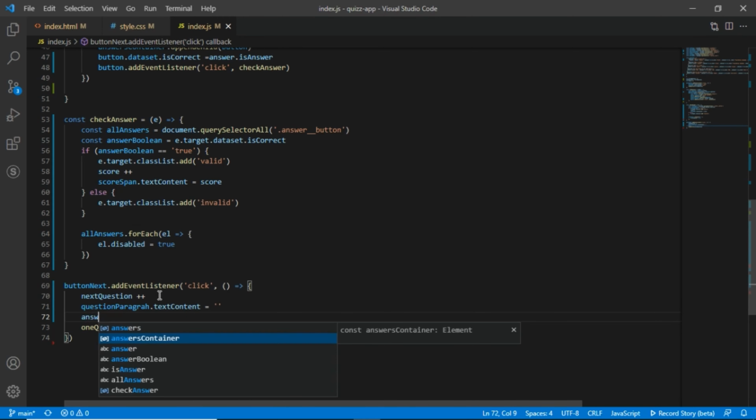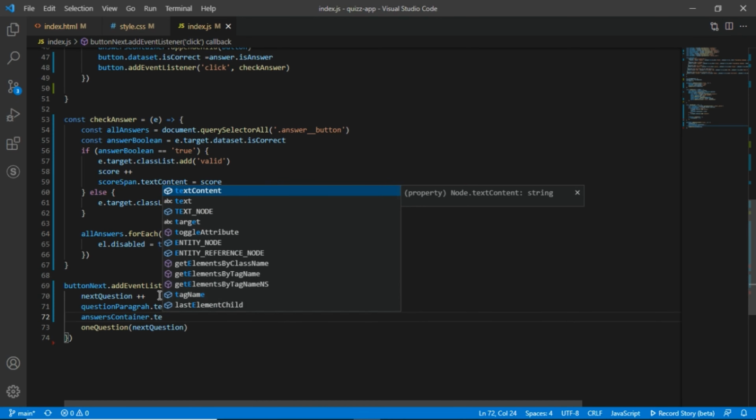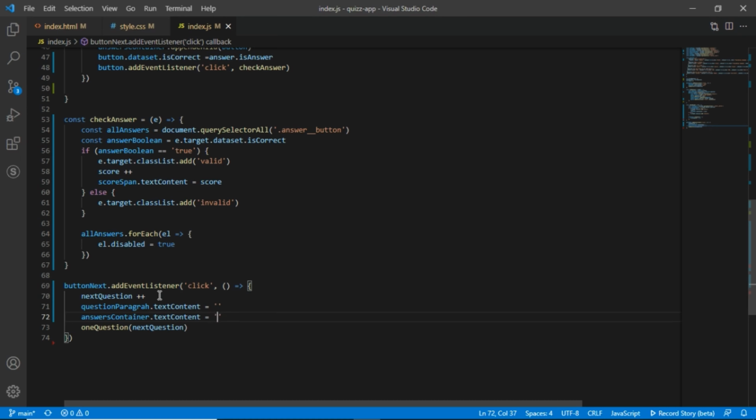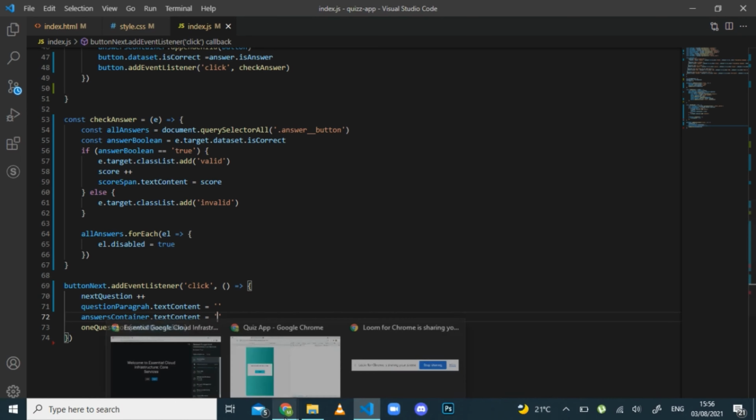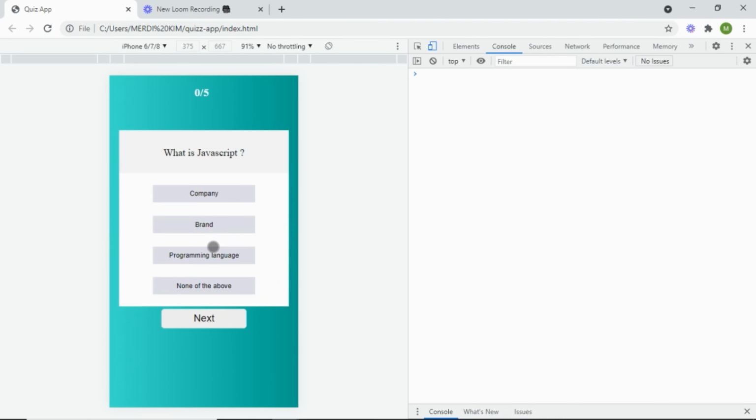Also answers container dot text content, that should also be empty. So after clearing that, I call my next function. So we give that a try. I refresh. I start my quiz. So what is JavaScript? Programming language. I get my 1 point.